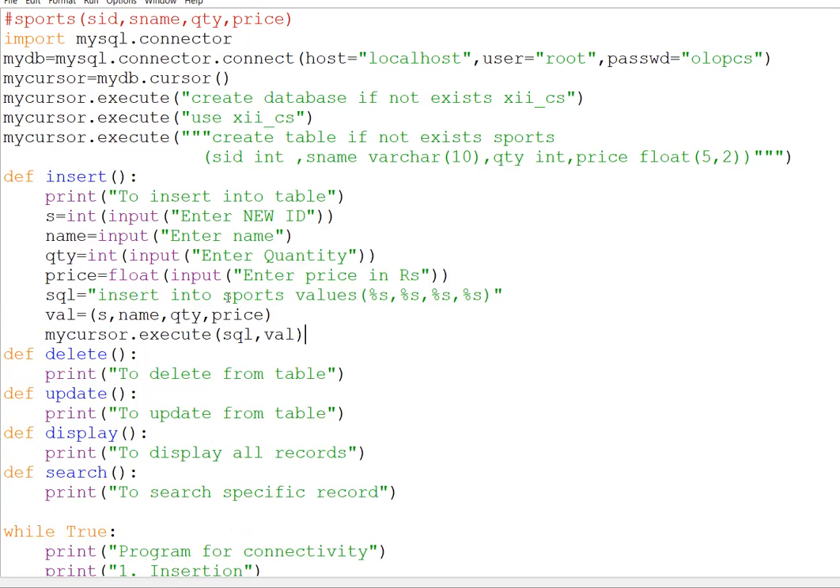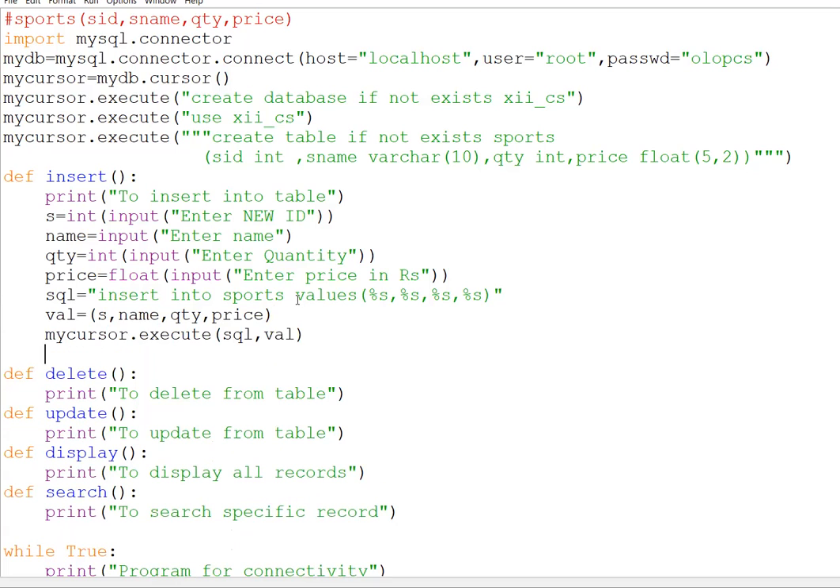Now once this is done, one thing is remaining. Any one of you let me know what is remaining here. Only one line statement is remaining. Commit. Yes, commit is remaining. So what we are going to do, mydb.commit, otherwise it will not reflect the change.